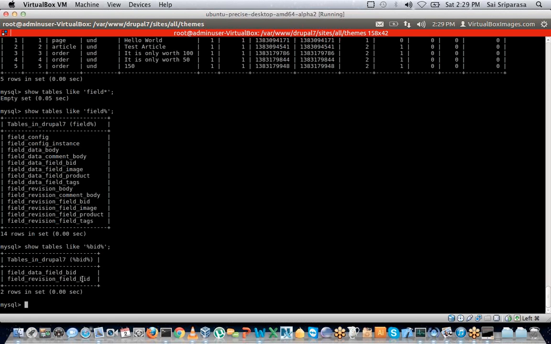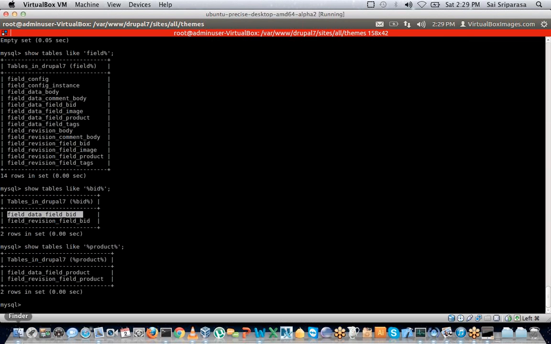So there are two tables. One of them is field_data_field_bid, and the second one is a revision table, which is pretty much like an audit table to see what is going on in the revision, I mean, what is going on on the bid field. At the same time, let's also see if we can pull out product. Again, there are two tables here: field_data_field_product and field_revision_field_product. Let's see what we have in here for our nodes.